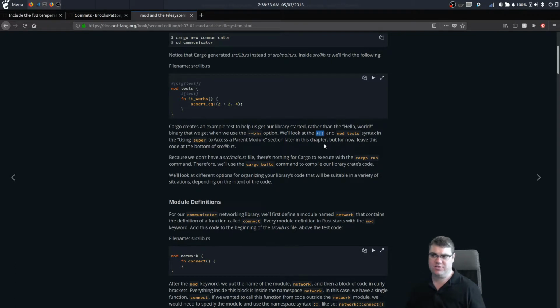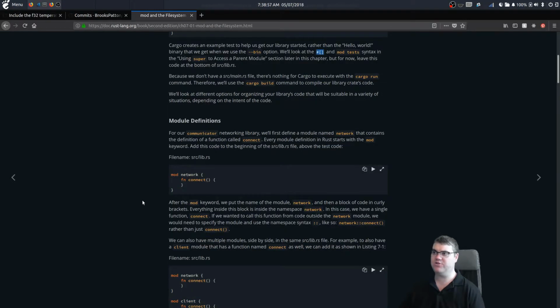Because we don't have a src/main.rs file, there's nothing for Cargo to execute with the cargo run command. Therefore, we'll use the cargo build command to compile our library's crate code. We'll look at different options for organizing your library's code that will be suitable in a variety of situations, depending on the intent of the code. Module definitions.